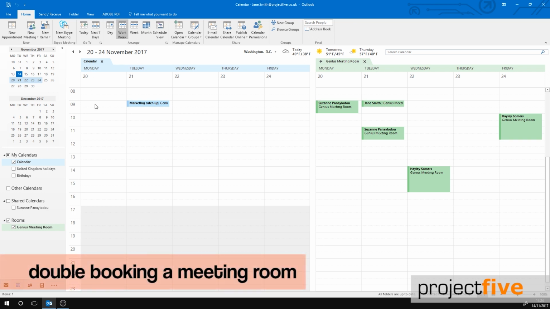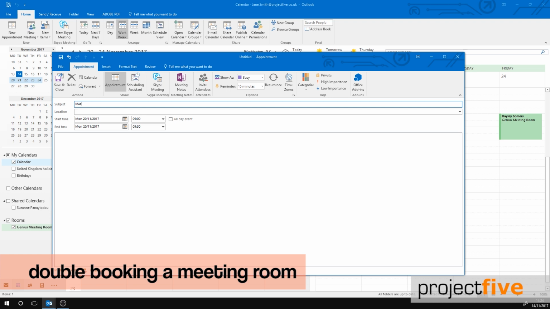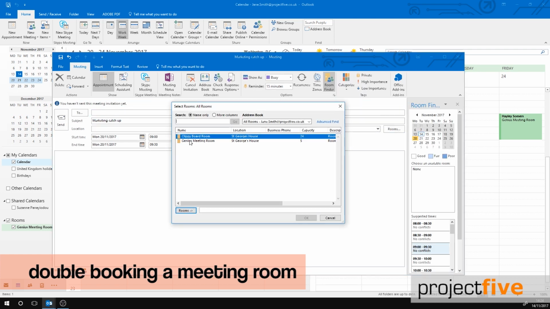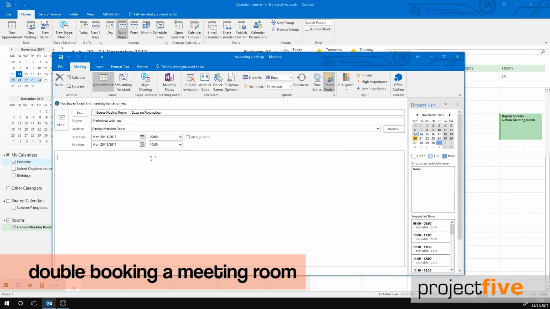So let's see what happens when you try and book a meeting room that is already in use. Set up the meeting as normal by double-clicking on the time you want to book it for and filling in the details. Choose the meeting room you want to invite by clicking Invite Attendees. Click Rooms, select the room, and then OK. Invite any other attendees and click Send.